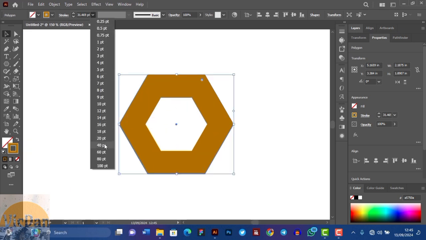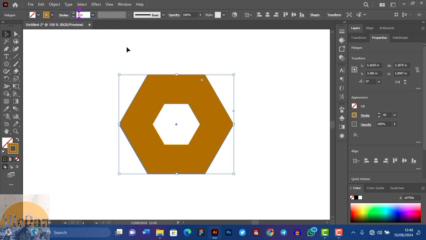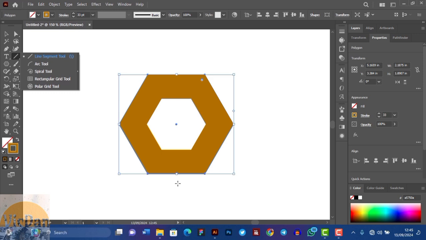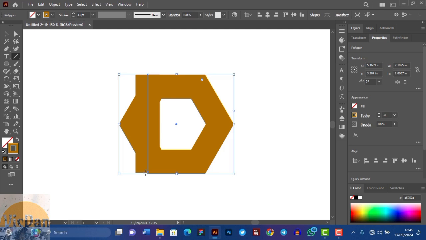We change the stroke from 20 to 40. I want to make it 33. Enter, and then you have the stroke centered to the inside, and then I want to do something different. Now I will make sure that I have lines on it, so I'll go to the line segment tool, click on this, press my, and then move it directly to this point.